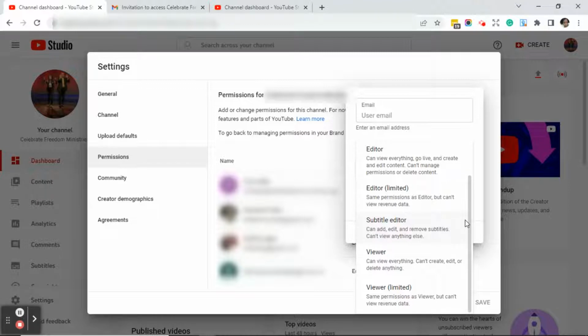There's the subtitle editor who can add, edit, and remove subtitles but can't view anything else. There's the viewer who can view everything but can't create, edit, or delete anything. And there's the viewer limited. They have the same permissions as the viewer but can't view revenue data.